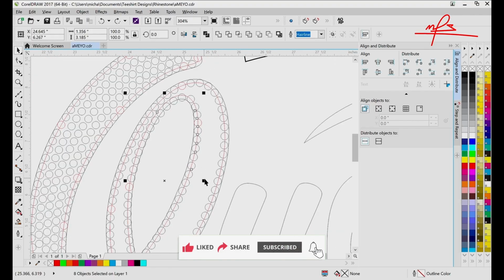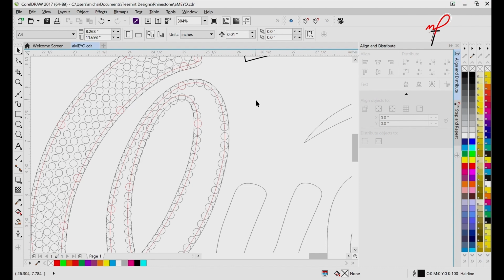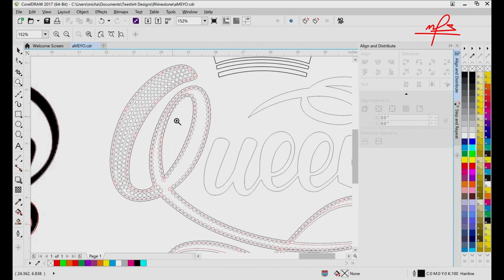Sorry, I think I selected the line. Stop selecting the line. Aha. Okay, so you can see how I changed that top curvature alone, but I still followed this line. I still followed this.